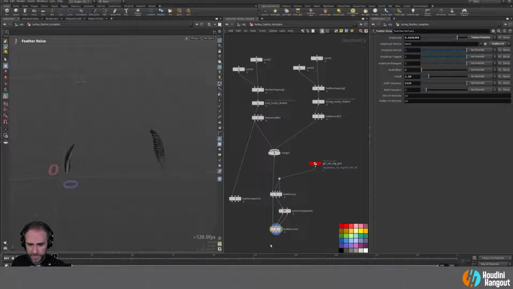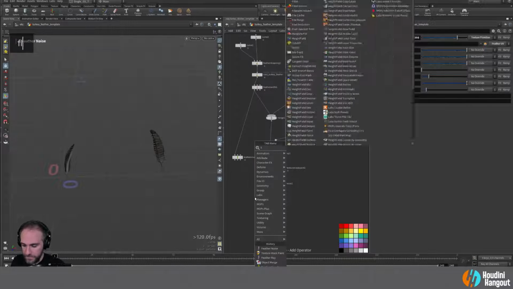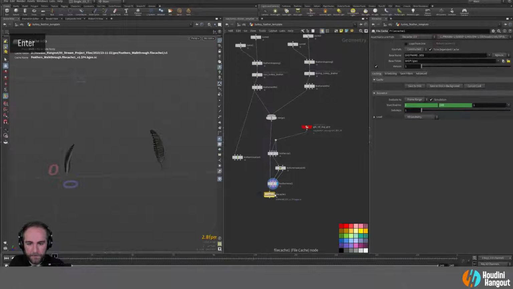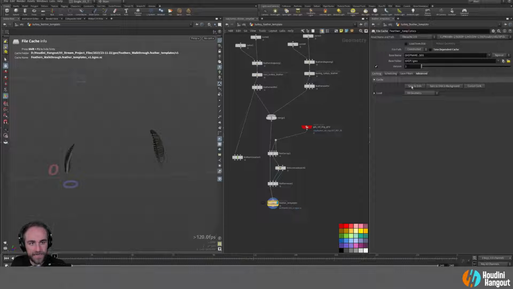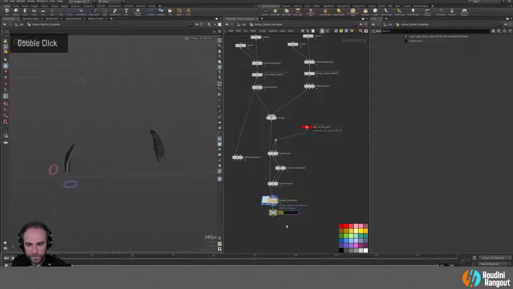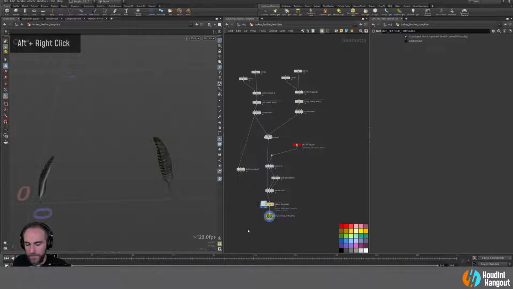All right, so let's do that. I'm just going to do a file cache here. We're going to say feather templates, like so. It's not a simulation. It's not time dependent. Save that to disk and then put a null down. There's our feather templates. All right, cool. So we've got those. Now let's do the actual grooming part of this.